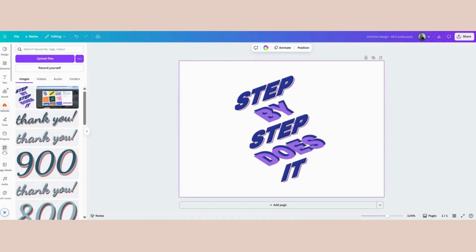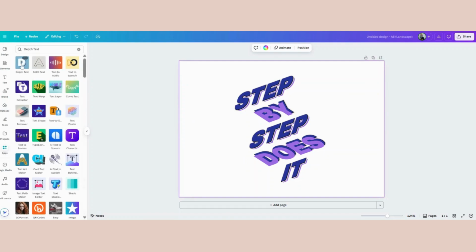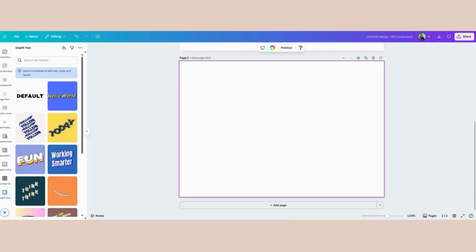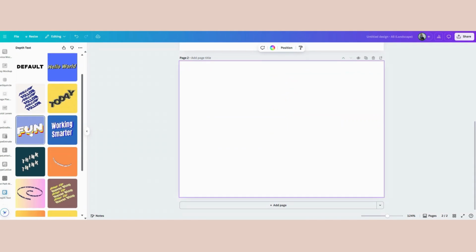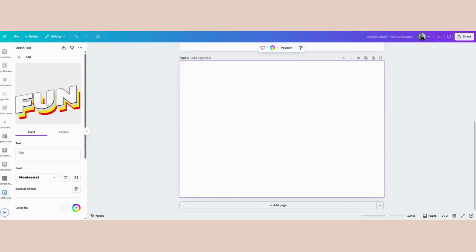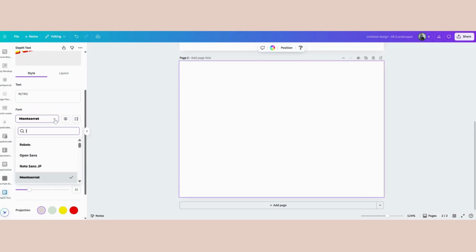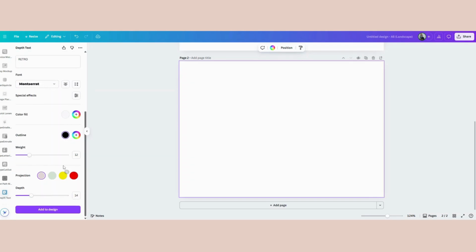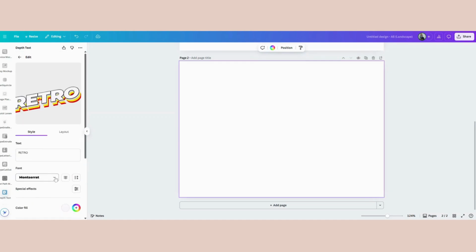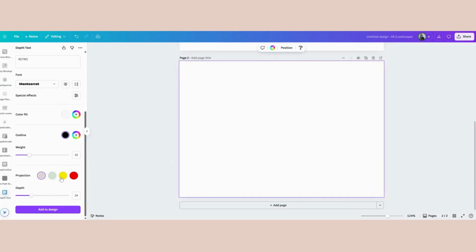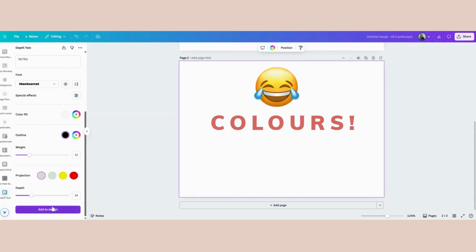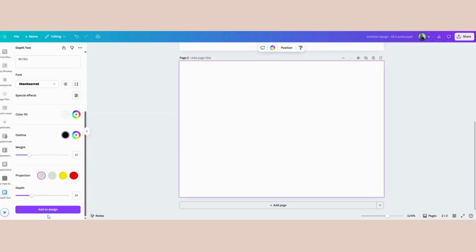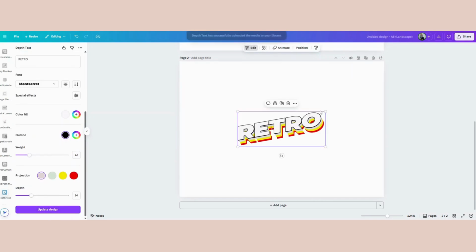So we will go to Apps, Depth Text. Let's add a page. And let's go for this one, Fun. This is quite a nice retro design. You can update the font, of course, also your outlines, your projection would be all of these colors below the top layer. So that could look really cool in your branding fonts. And when you're happy with the update, you can just add it to design. It will appear on your canvas and it will also be saved in your uploads.